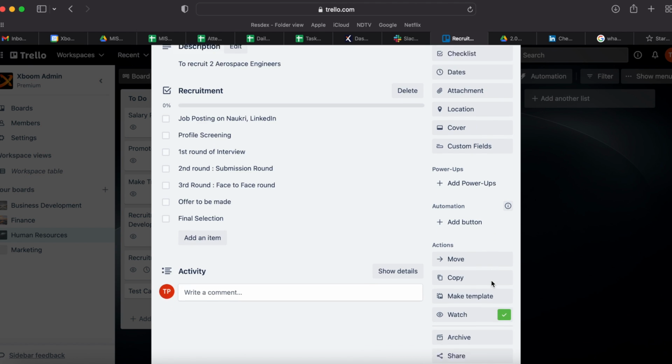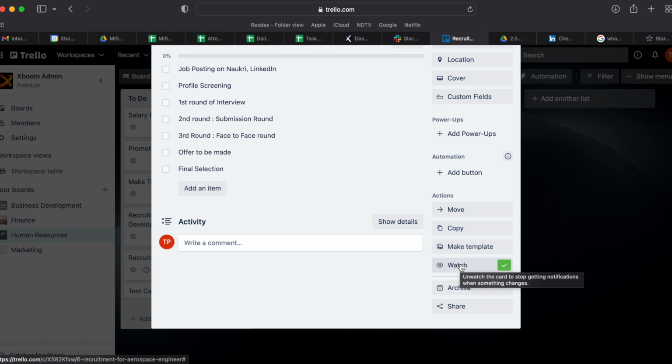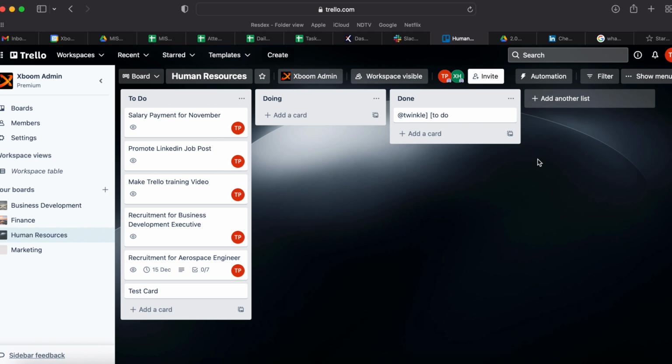Coming on to basic other actions that you can do, you can always move the card from here. You can copy it. You can make it a template. You can watch. So watch is wherein you watch over any kind of comments or any kind of actions on that card. And you can archive it or share it. Okay, so perhaps that is how you could create a card.